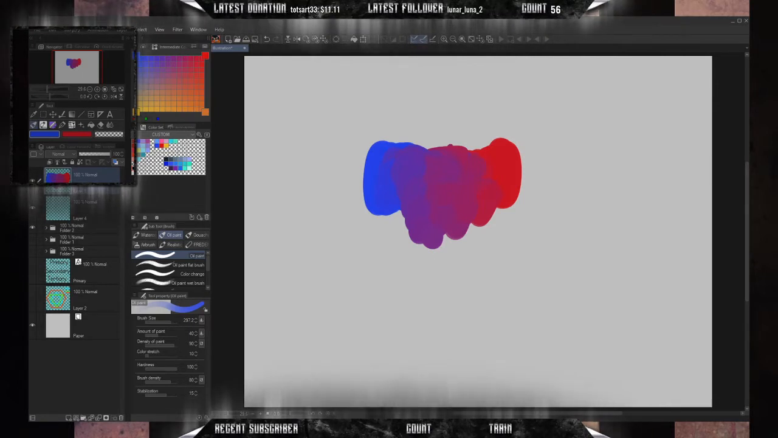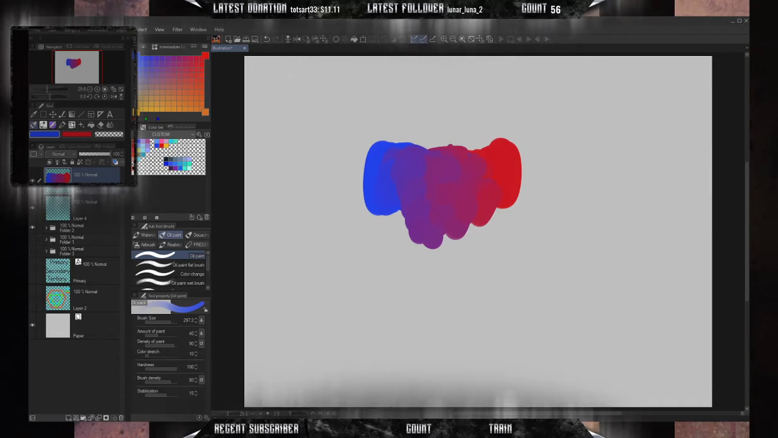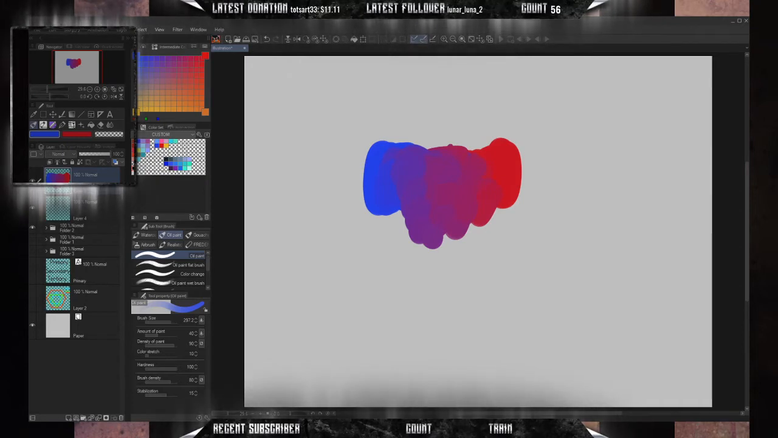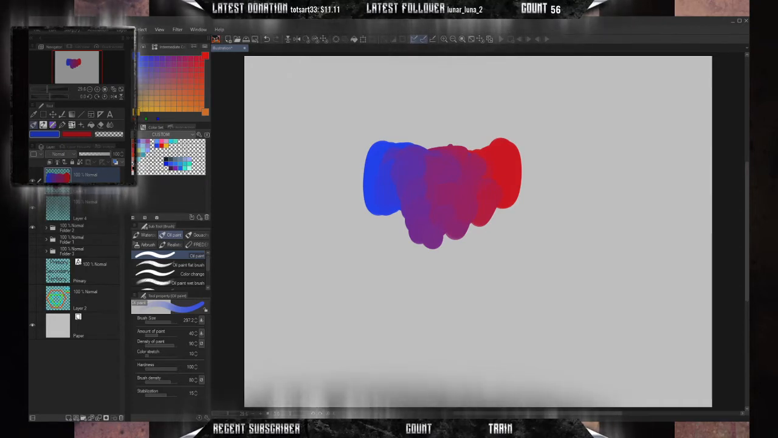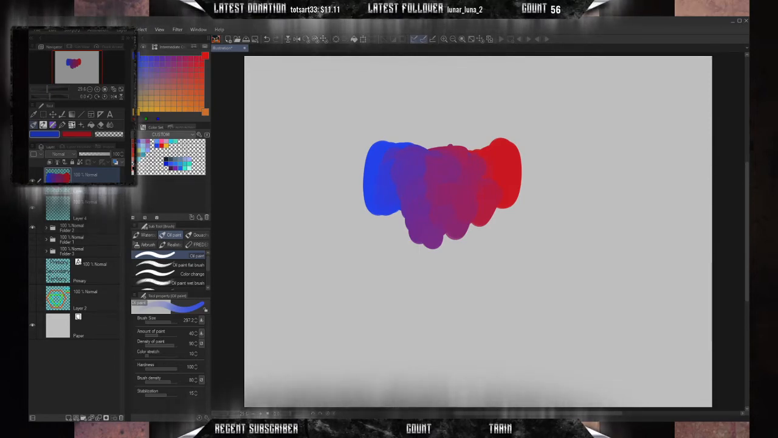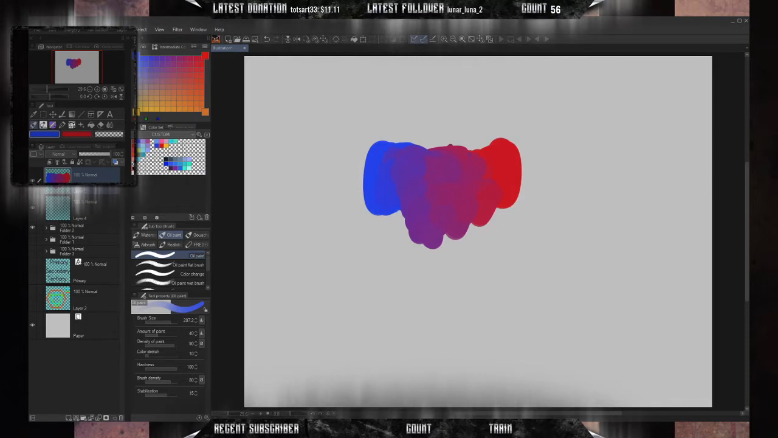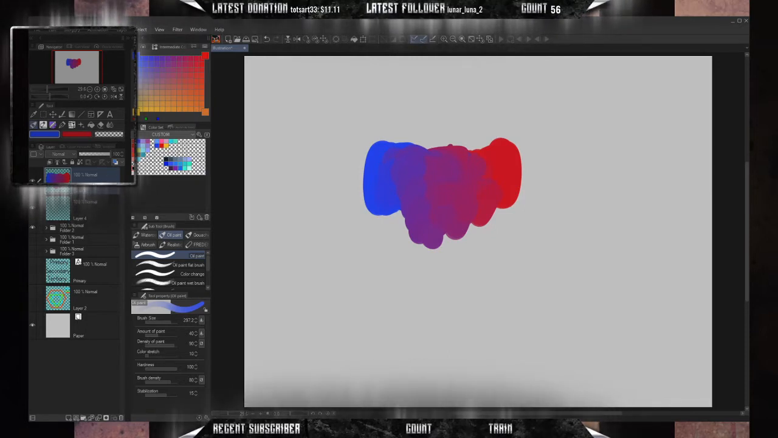If you're mixing colors for skin, this is where you have to be very careful, because those colors can and will absolutely go haywire.